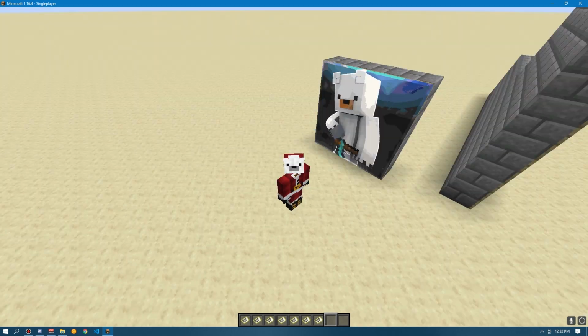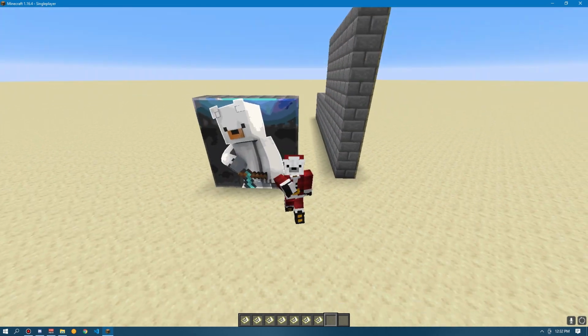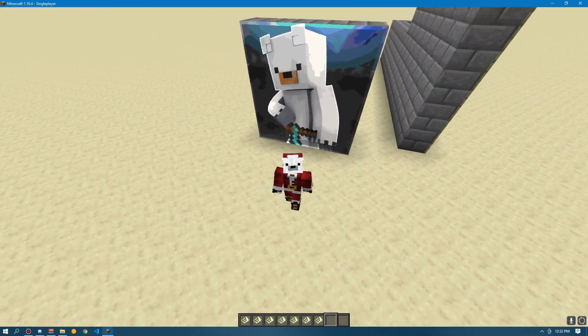So that is how you get custom maps in vanilla Minecraft with no mods or cheats at all.